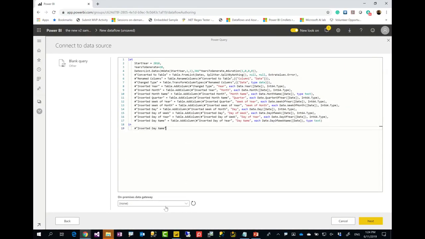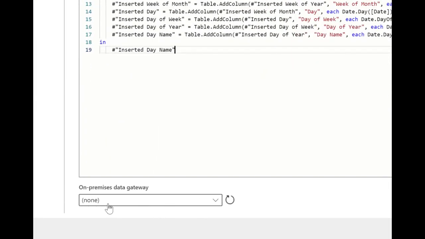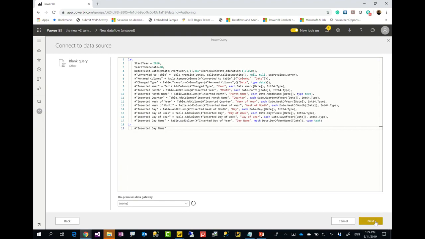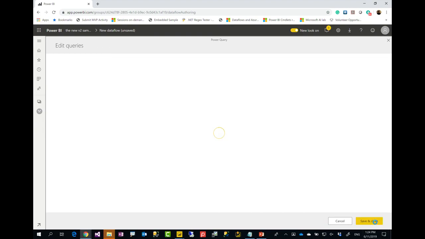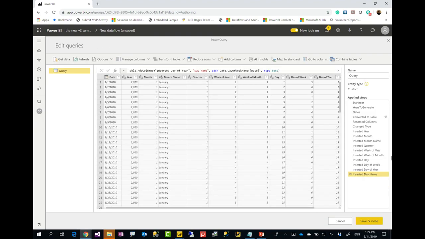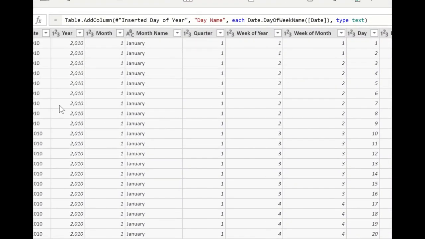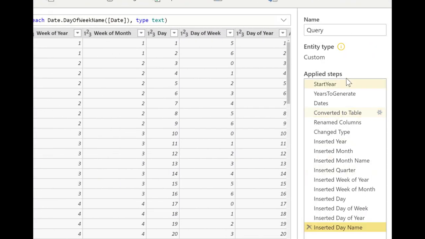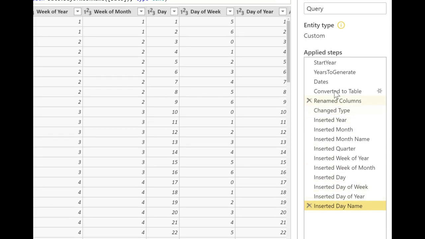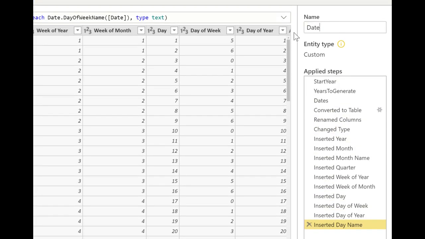If it has a data source, I can configure the gateway configuration for that if it is an on-prem data source, and then click on Next. This will go through those processes and will show me the table output that I would get, right? I have all of those transformations also listed here, right? I can call this a date table.